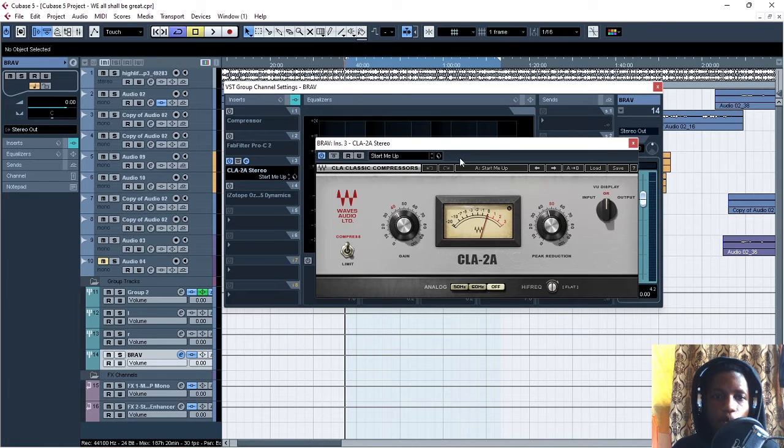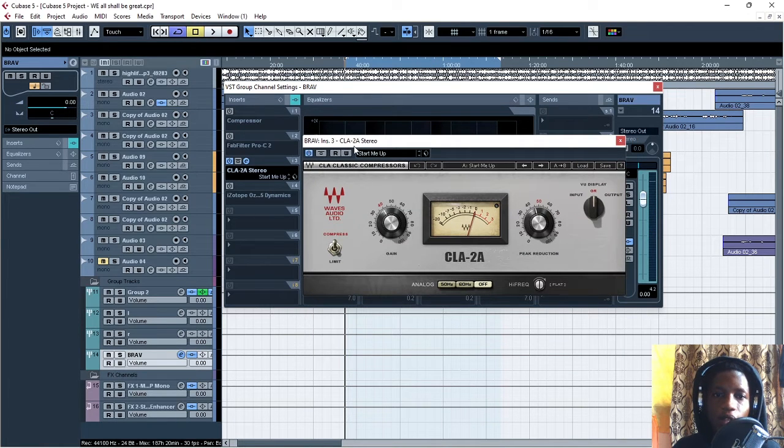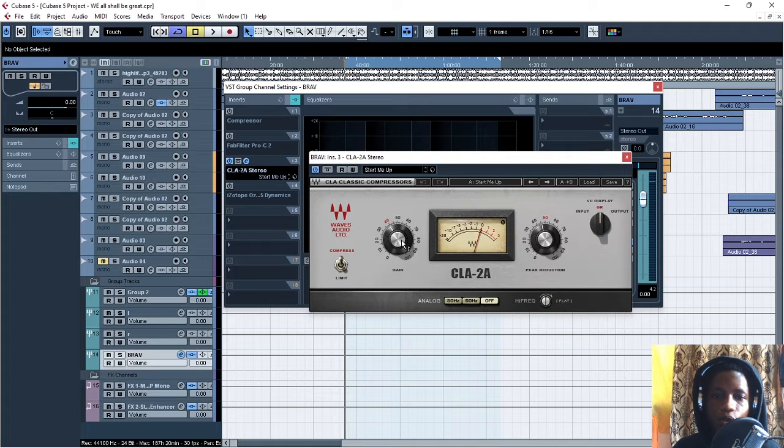Okay, the next compressor that I will use is CLA 2A stereo from Waves. Okay, with this one you have to make sure, for you to know that this compressor is working, you have to tweak this, be moving this until you see that this peak here, it shows a movement. Okay, so let's do that. Okay, so now there's a movement here, then I'll stop.